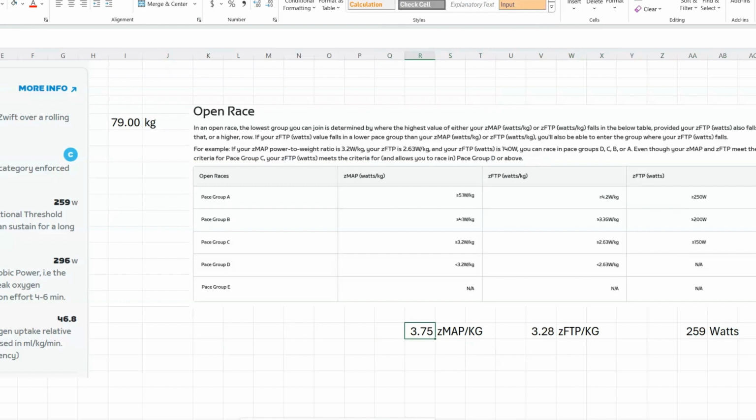On my ZFTP, I sit at 3.28, which is much closer to what Group B is, and that's probably going to be the one that tips me over the edge eventually. It's currently 3.28 and it needs to be 3.36 or higher to then be enforced into Category B. My FTP itself is slightly irrelevant, it's higher than the Category A minimum, so it's not relevant for this discussion.